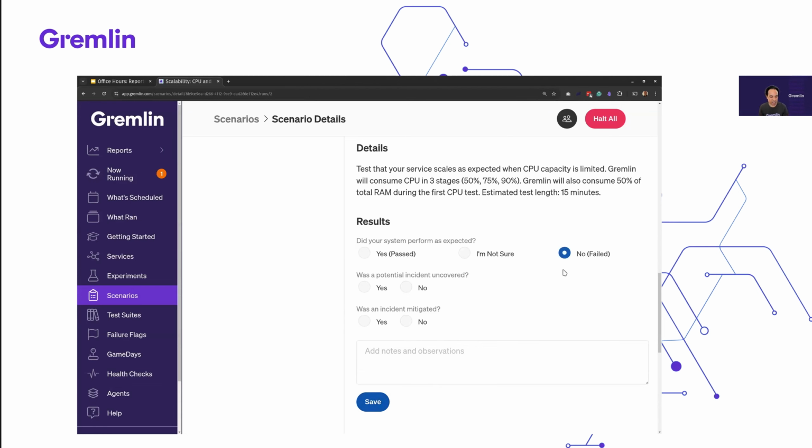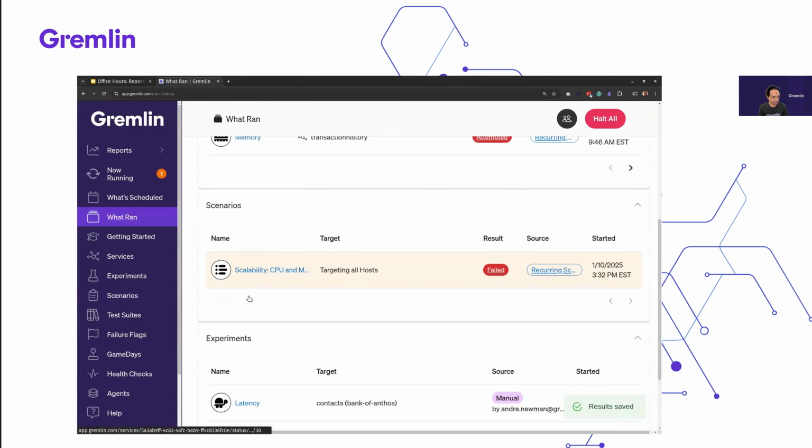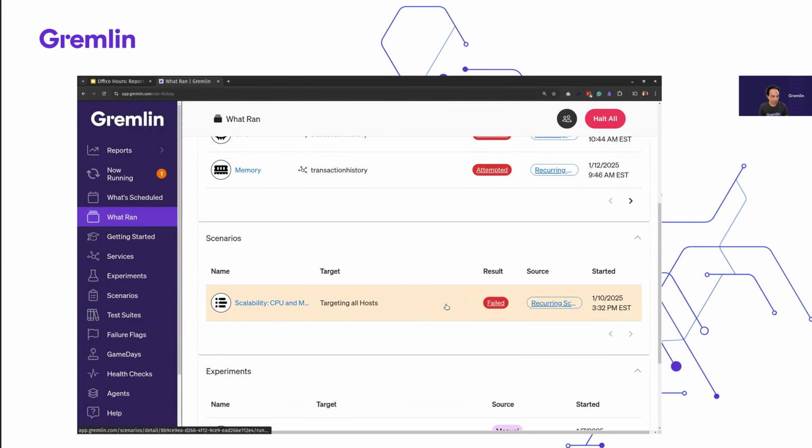Otherwise, you can click no, my system failed, it fell down, or it became unresponsive, or whatever it might be. And then when you save that, again, you'll go back to what ran, and you'll be able to see that the test failed, just reflecting the manual changes that you made. So for things like that, this is another good place to come in and make those edits as well if you want to.